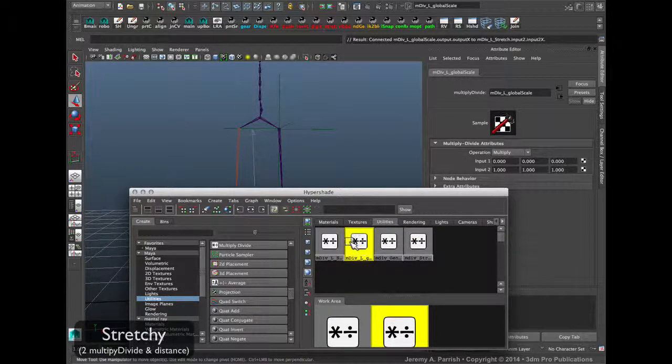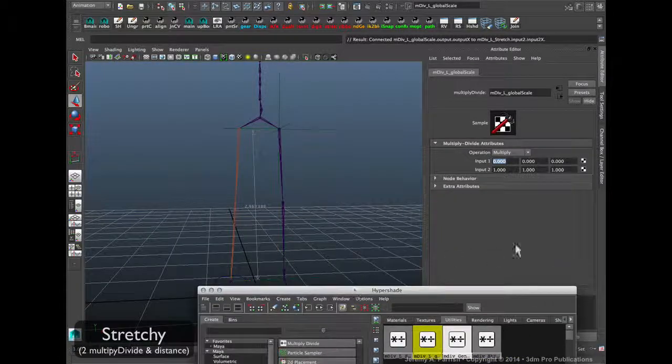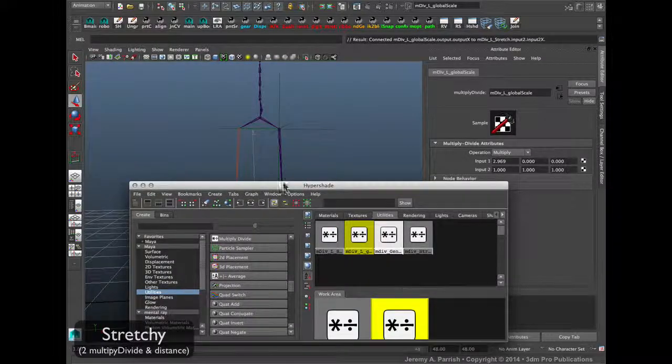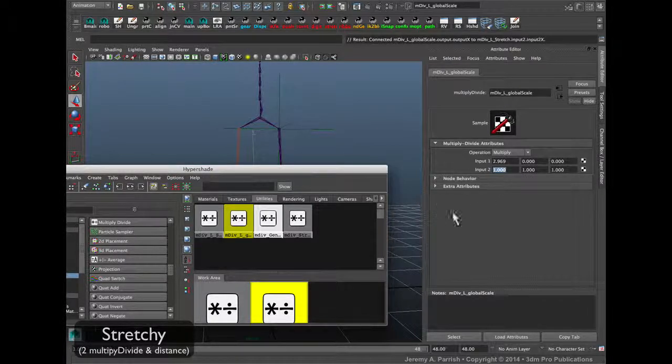So now we need to go into our global scale node, and on that input, we need to tell it on input 1 what the default scale is. Okay, and our default scale is 2.969. We'll round it to the nearest 3 decimal points. Okay, and our default scale is 1.